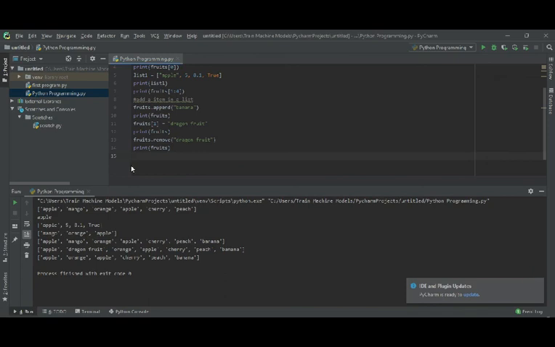Now if you want to remove an item by a specific index number, then we use the method pop and write an index. Like if you want to delete orange, then simply 1 and print it. So here it deletes the orange from the list.